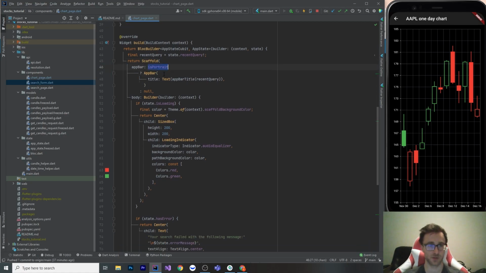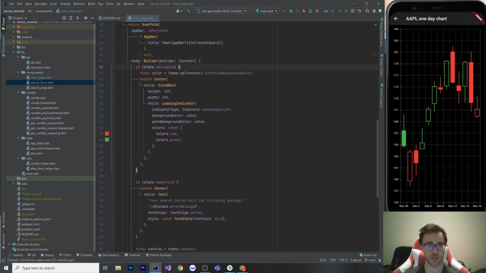When you're in portrait mode, I'm giving you the app bar with the back button. And in landscape, I'm not giving you an app bar whatsoever, so it hides that there so we get more real estate. So in the body, first I'm checking if it's loading. If it's loading, I give that loading indicator widget.